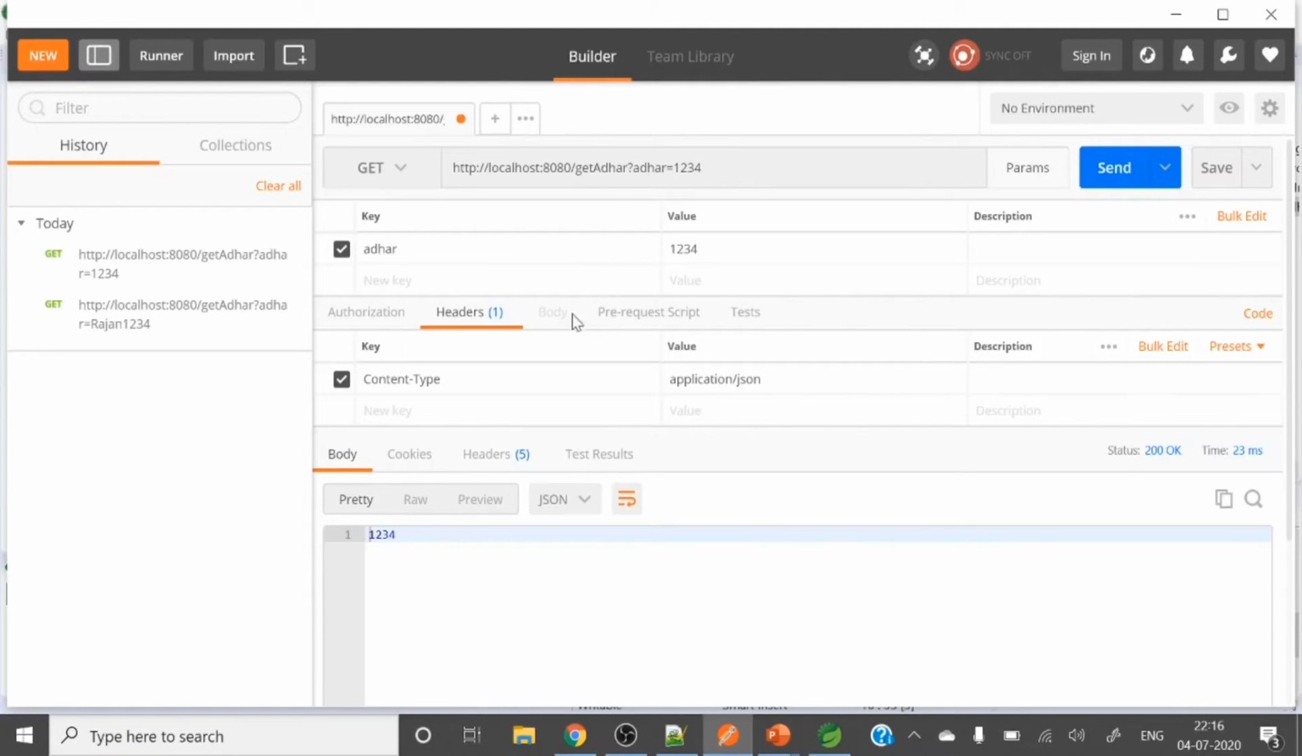Yes, you can see 1 2 3 4 is coming. Okay, it's showing JSON, that's why it's not able to parse, right? So you can see, right? So yes, this web service is working. Now let's see how we can implement that retry one.